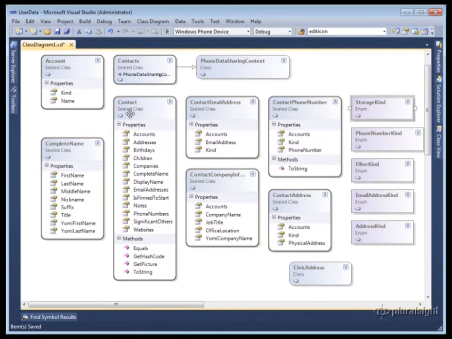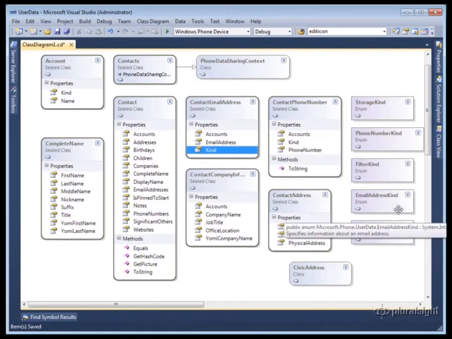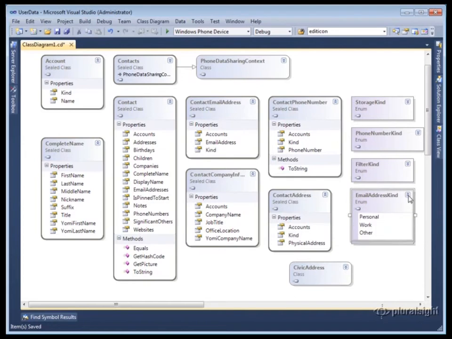Also, if we look at the Contact class itself, we have a few collection of string properties such as WebSites, SignificantOthers, or Notes, and some collection of these related types such as Addresses, EmailAddresses, and PhoneNumbers. And each of these types exposes a Kind property, which is of type of an enum type. One of these enum types here, for example, EmailAddressKind.